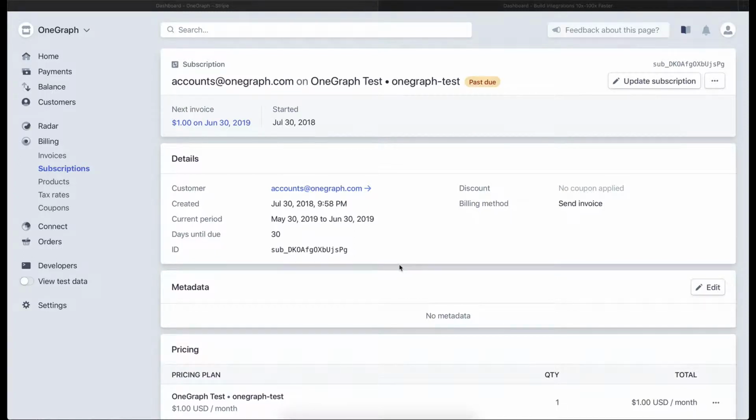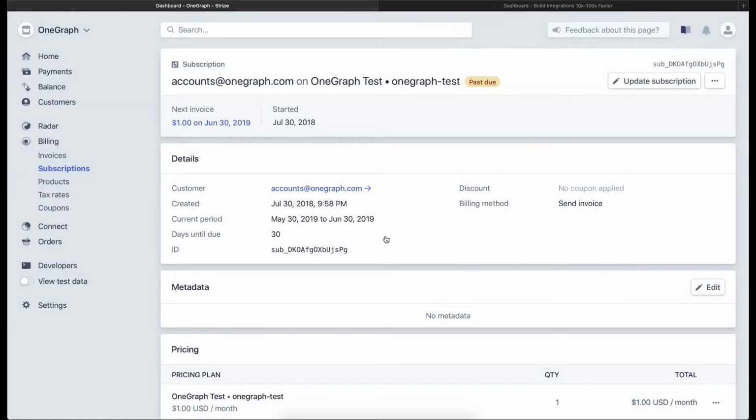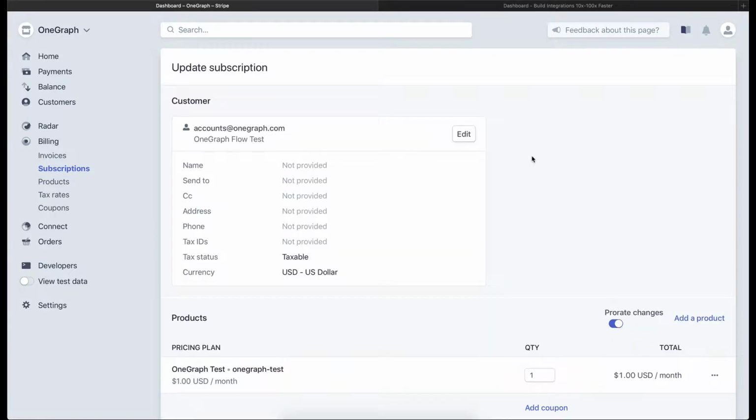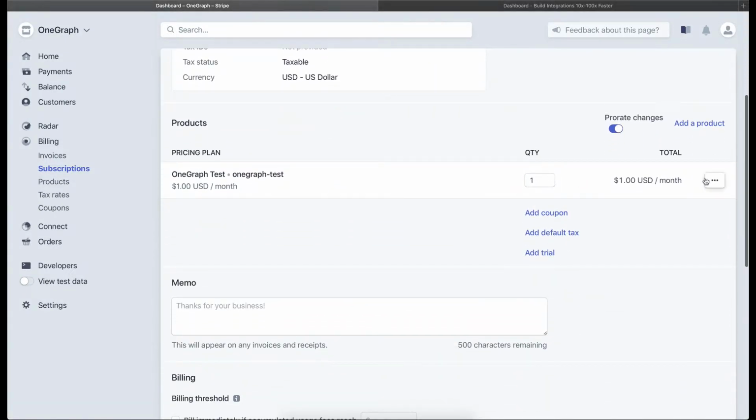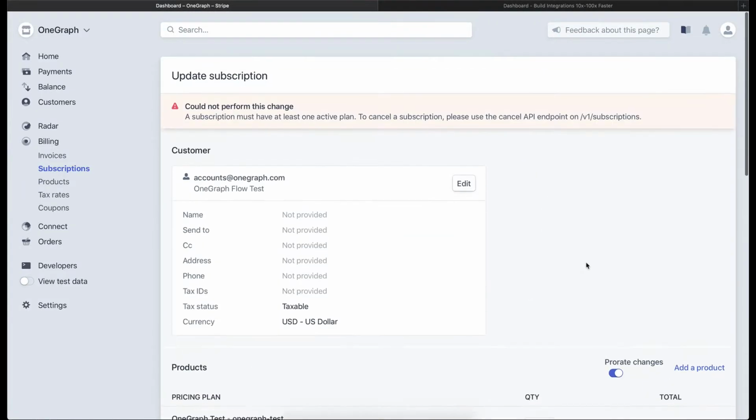I was playing with the Stripe dashboard the other day, trying to figure out how to cancel a subscription. And it turns out that there's a nice UI in here where you can just click on cancel subscription and you have a nice interface. But before I realized that, I had gone into update subscription and I thought, well, maybe I can just remove a product. There'll be no items. And if I save that, then that'll cancel it.